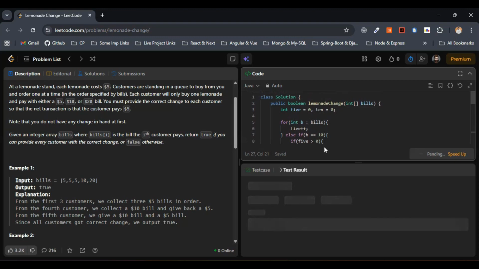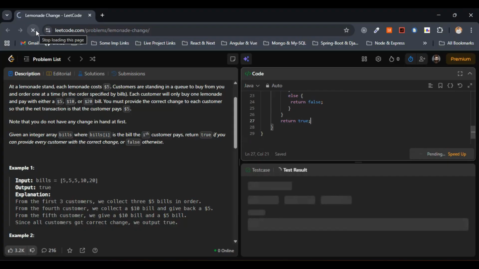Let's see why this is taking so long. So what happened to this one? Copy this one and stays. Let me refresh this one. Oh, this is also taking a lot of time. Just give me a second. Let me disconnect the Wi-Fi and connect this one again.